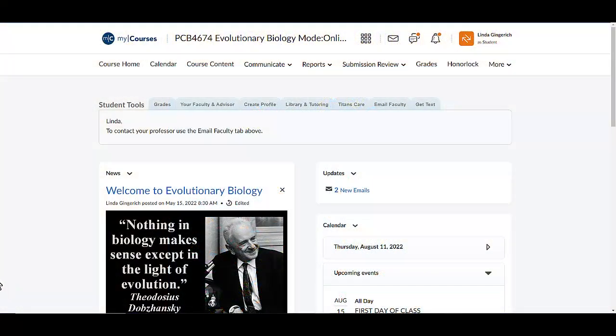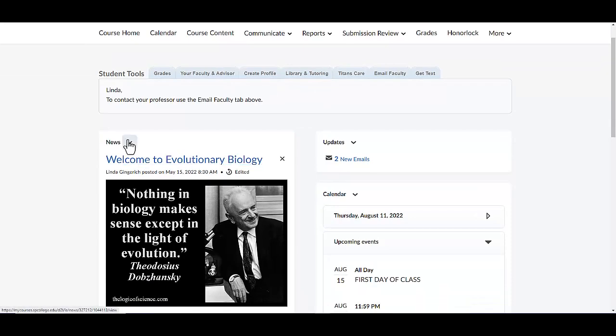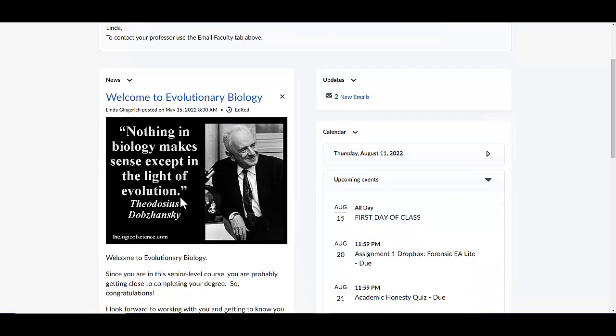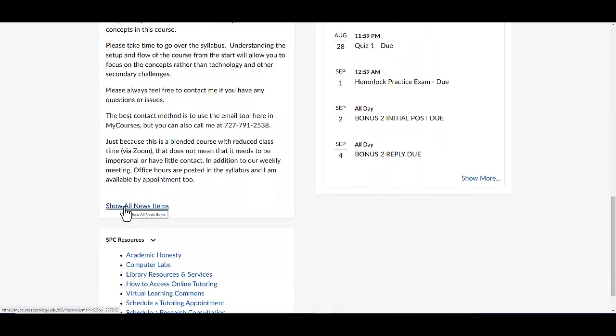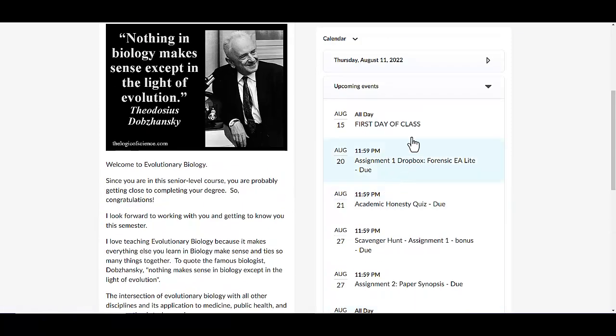Here we are in the course in my courses. We are on the home page. The home page has some student tools across the top, quick ways for you to check grades, contact faculty and advisor, and various other things. You also see on the left-hand side the news section. This is where you always want to look to see if I've posted any announcements. If there have been a lot of postings or you're trying to go back and maybe see another announcement, you may have to scroll down and click Show All News Items to be able to see the full announcement or to see past announcements. You also see on the right-hand side a list of upcoming events.